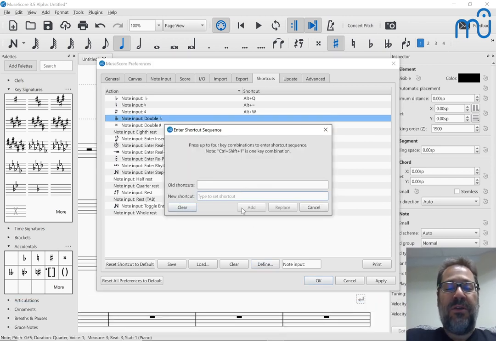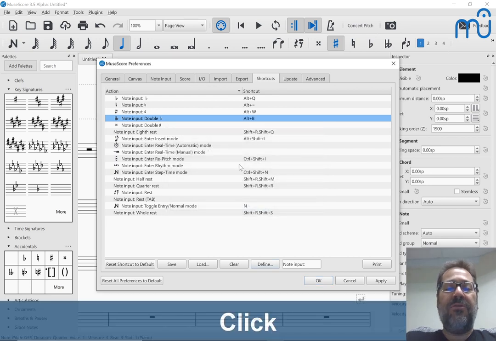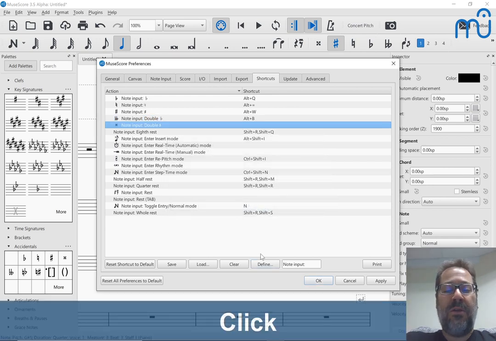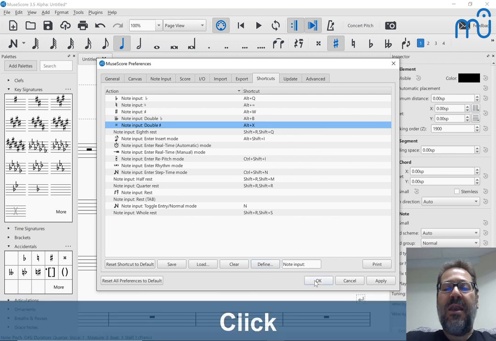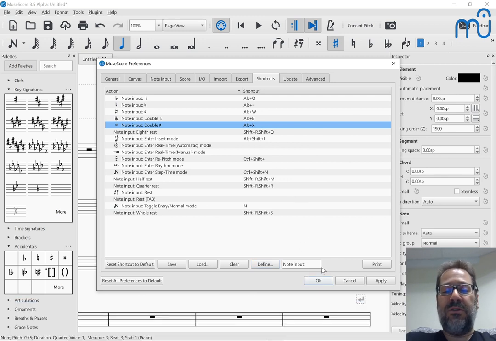So how about Alt B? Is that taken? Nope. Some people would want Alt B for single flat, right? But I've kind of got this other thing going. I'm never going to remember this. That's okay. But if you want to do this, you can. And then how about Alt X? Is that available? That would be kind of nice. Yes. All right, so now I have some shortcuts, and now I can enter all those things just using keyboard shortcuts.